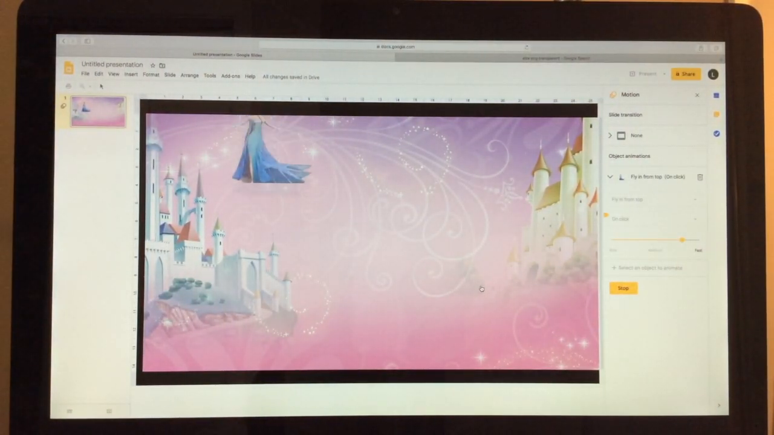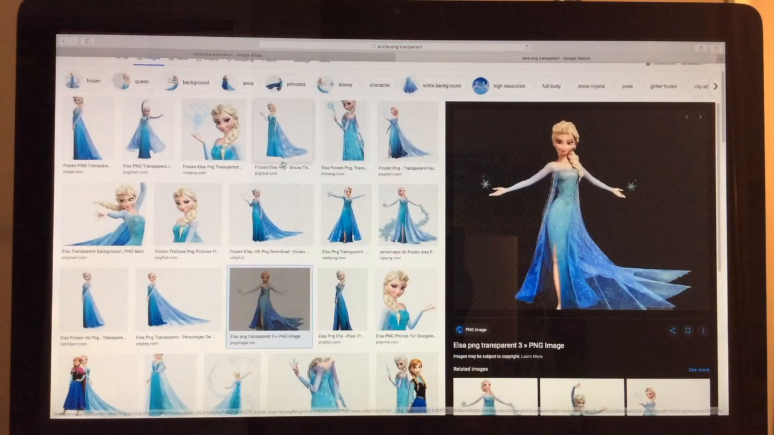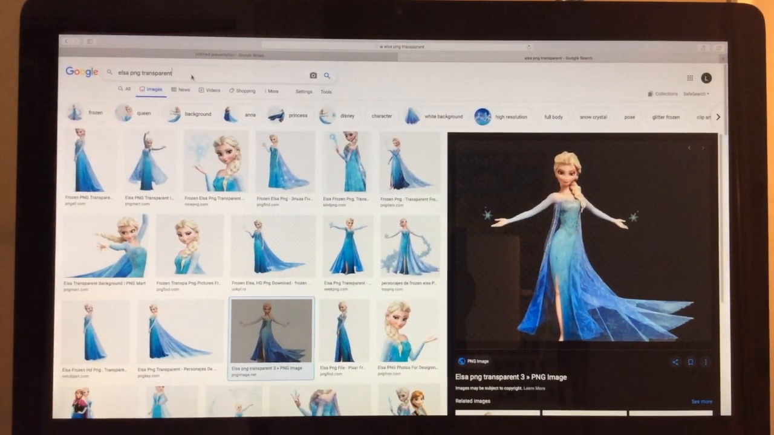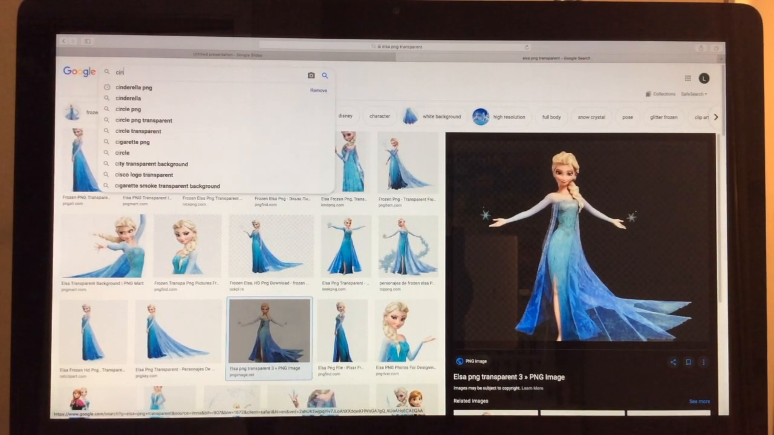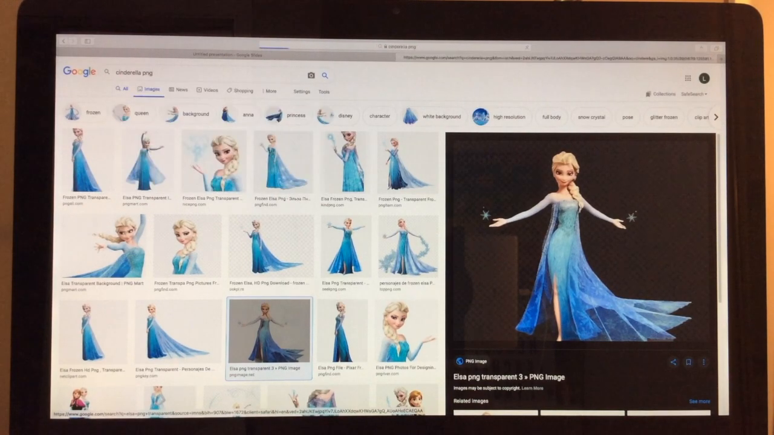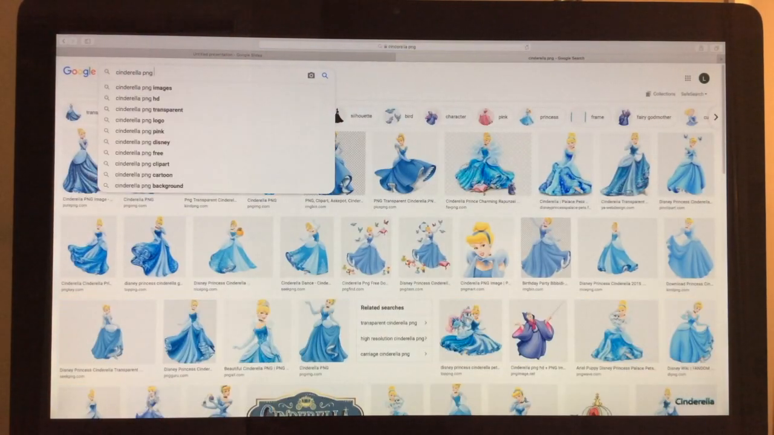So click. And she flies in. And there's a reward. So let's do it again. For another princess, we'll just fill in with the 5 princesses and then we can see how it looks as a final product. How about Cinderella? Cinderella. PNG. I'll just put transparent.